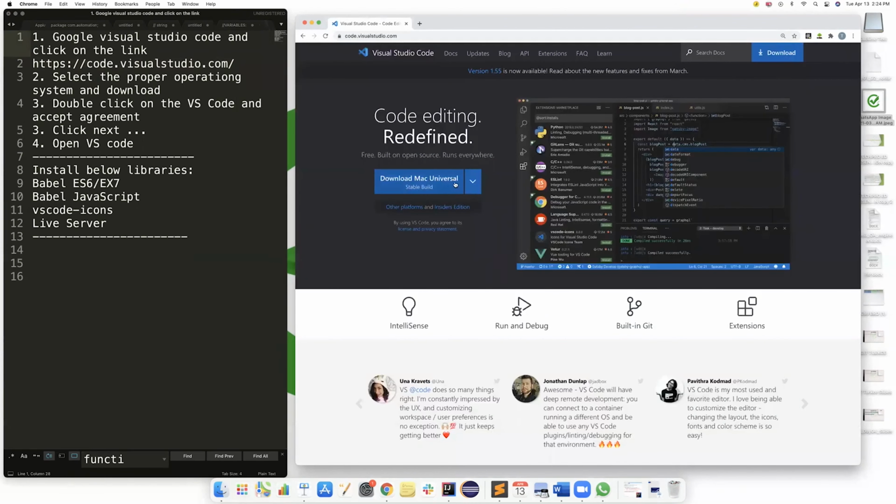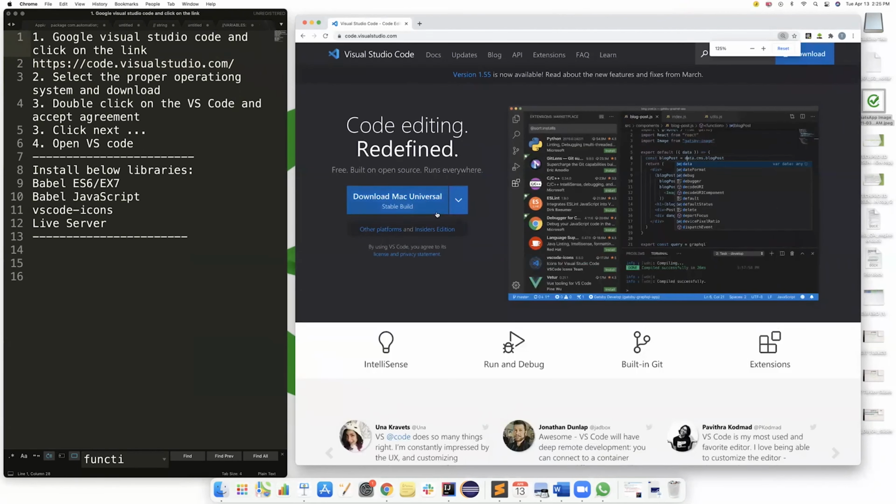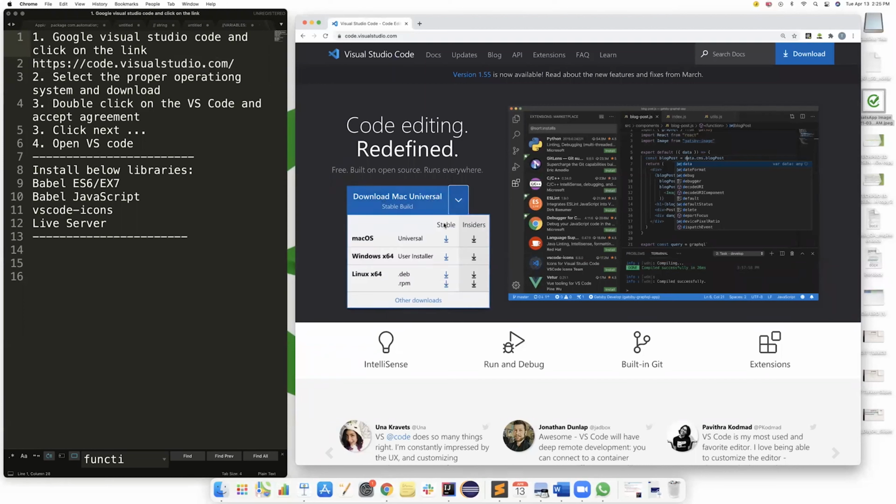Then when you go to this first link, it will automatically recognize your computer. If it is Mac, it will suggest you to download Mac. If it is Windows, it will suggest you to download Windows. But you can also click on this arrow button and check your operating system and download the stable version.